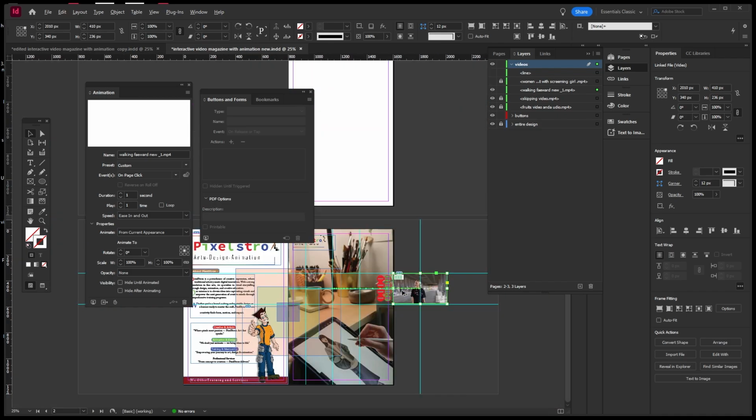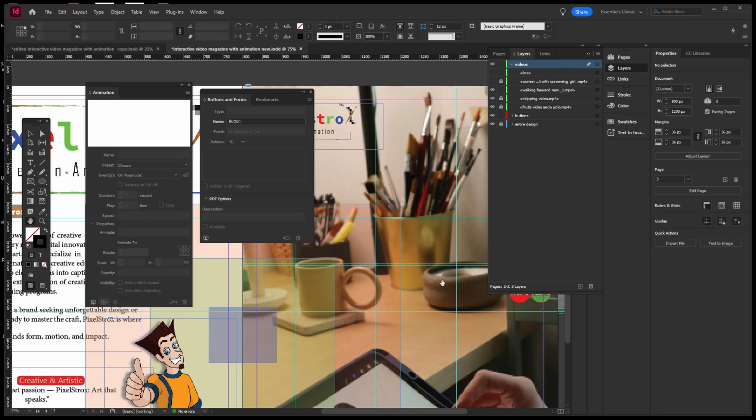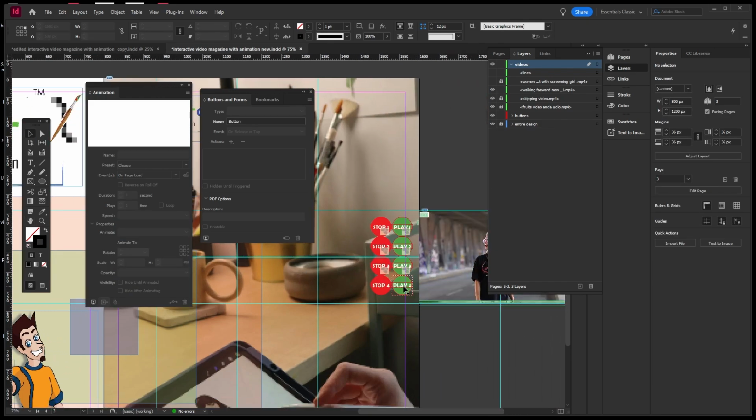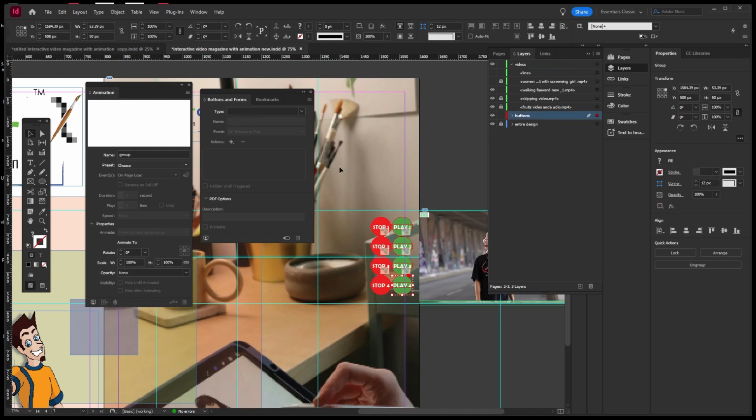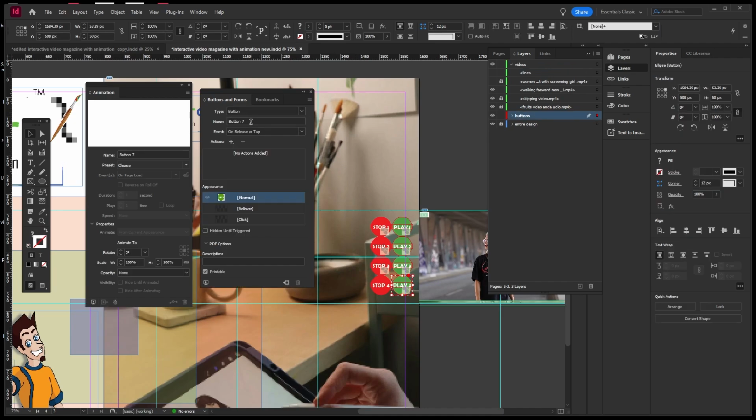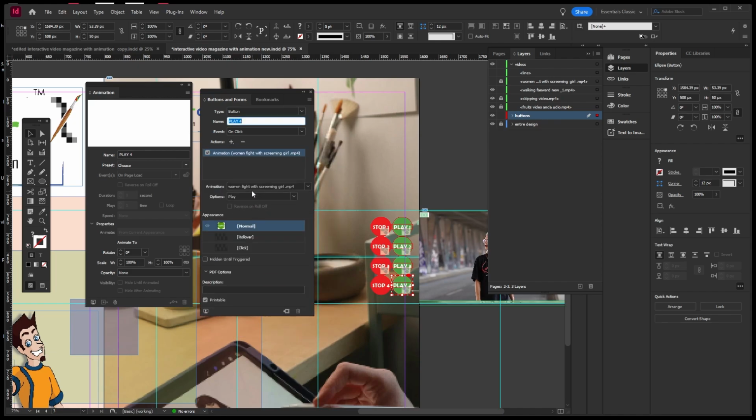Let's come here. So this is my button here. This is the fourth one. So again button, and give the name play 4, and event is on click. Action should be animation, and the animation is here, walking forward. This is okay, and options are play, and this is on click. This is fine.